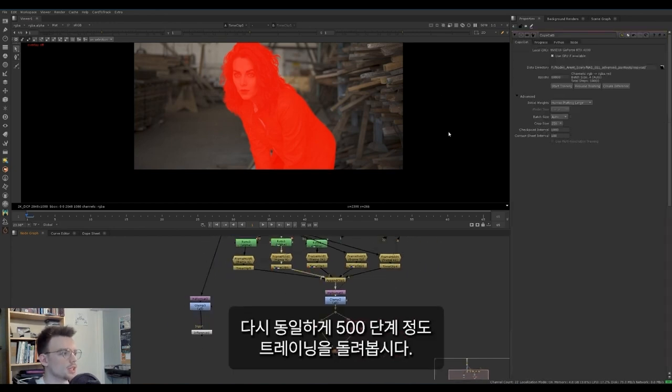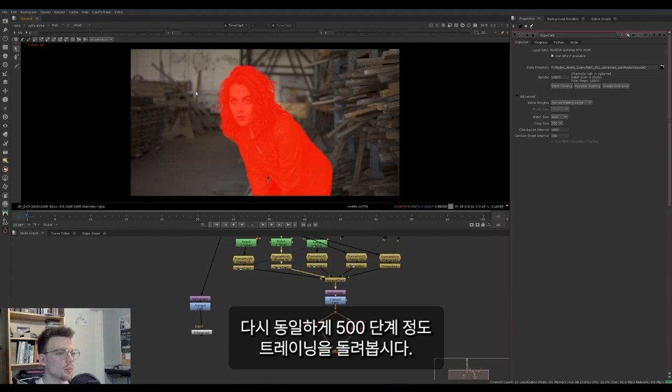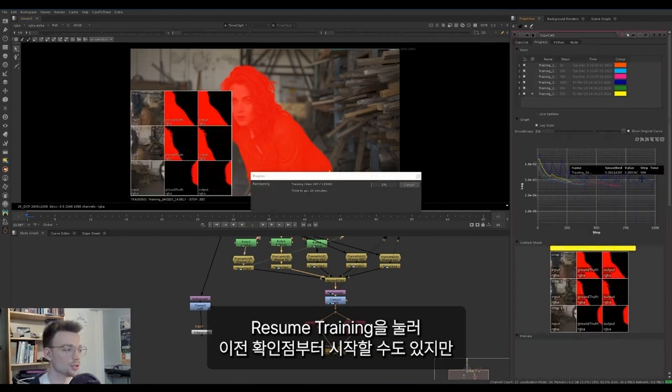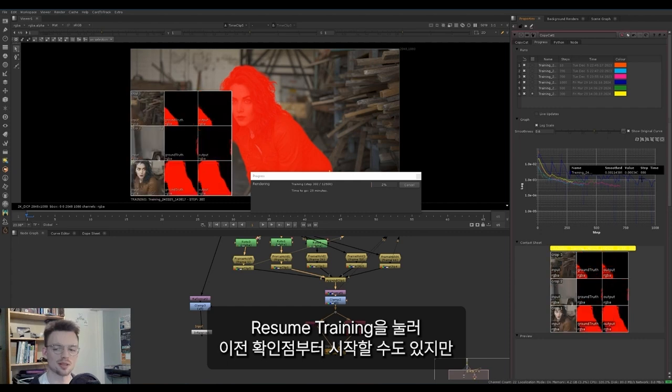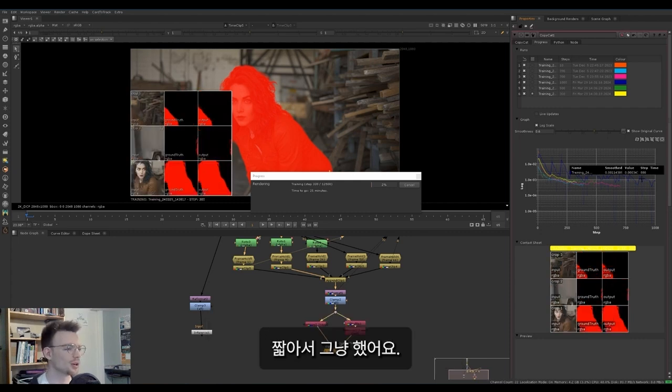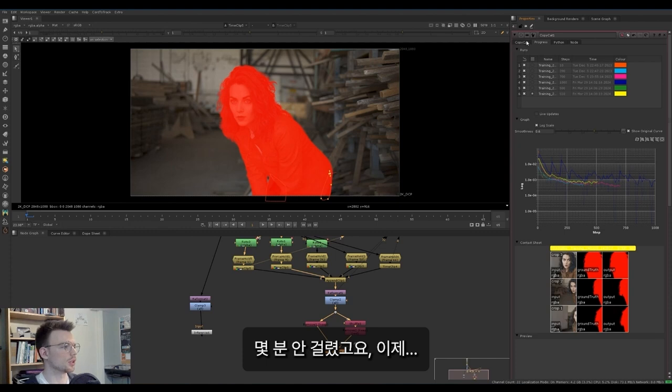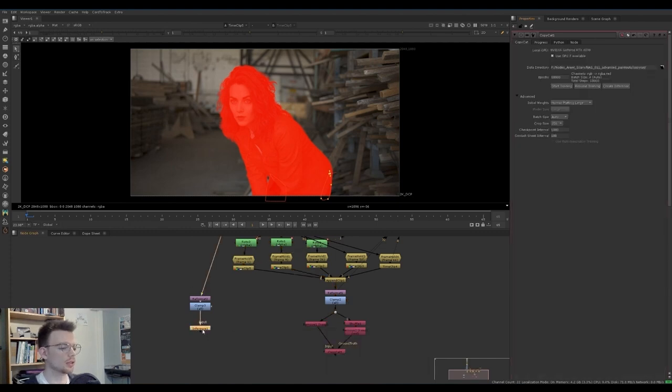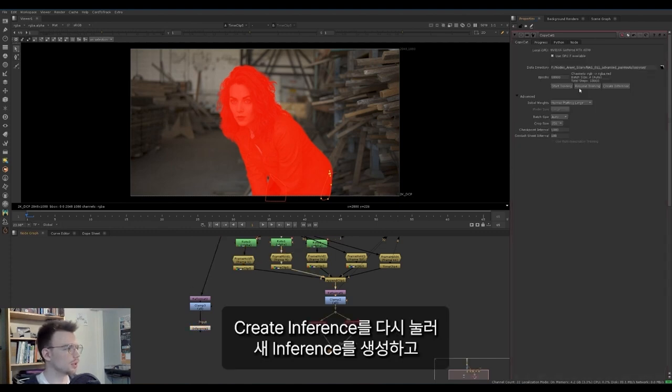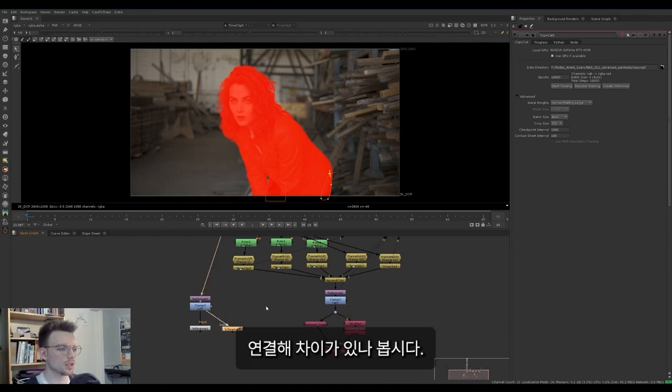And let's run that training again for same, just 500 steps. You also could have hit resume training to start from the previous checkpoint, but it's so short, I didn't do it. Cool. That only took a couple minutes, and now I will hit create inference again. We got our new one here. Plug it in, and let's see if there's a difference.